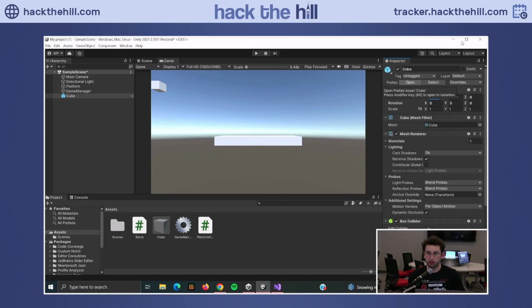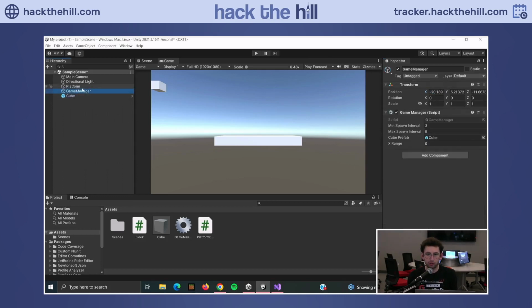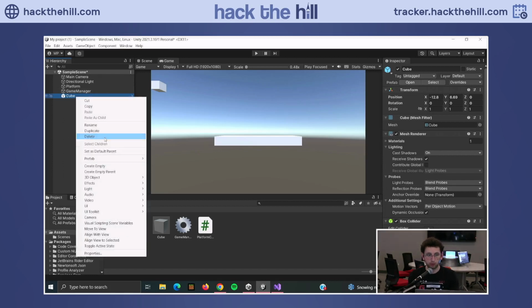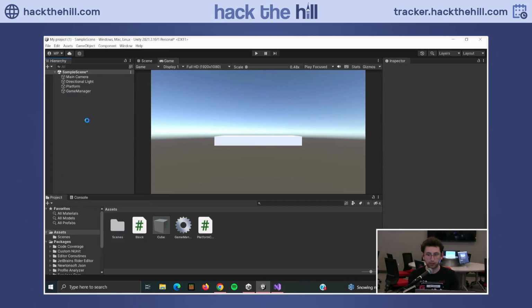So let's copy this value. For me, it's minus 12.8. For you guys, it might be different, but I'm not sure. You can copy that. Go back to our game manager and let's set that as our x range. Let's make it positive, 12.8. Basically, that'll mean that we'll be spawning our cubes from anywhere between minus 12.8 and plus 12.8 on the x-axis. And let's delete our cube and get to the actual code for cloning that cube.